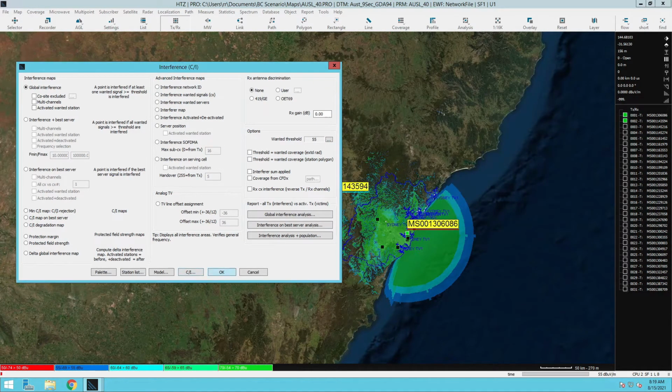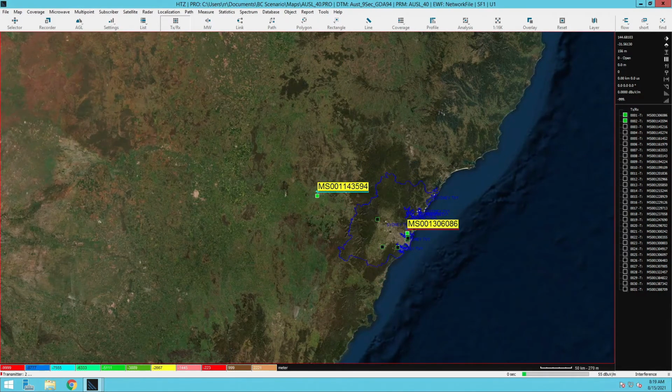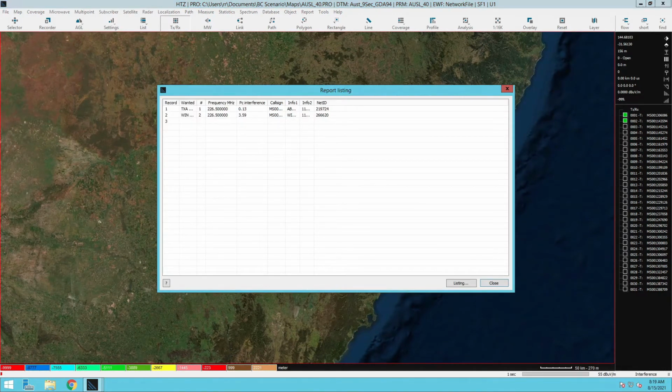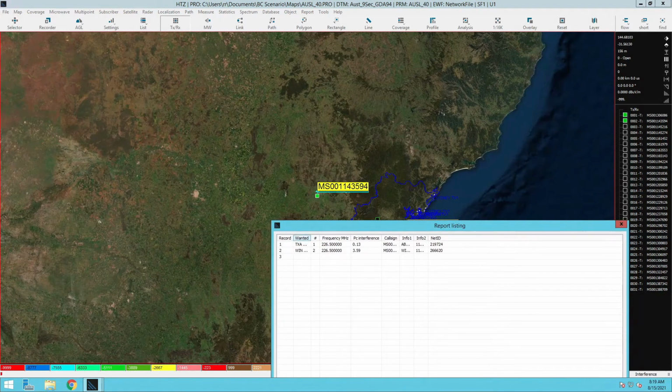Hit OK and run the calculations. If there is any interference between these two sites, it should show up. Here we go. And you can see here, in each case, we are treating a different station as a victim. So wanted or victim, TXA.